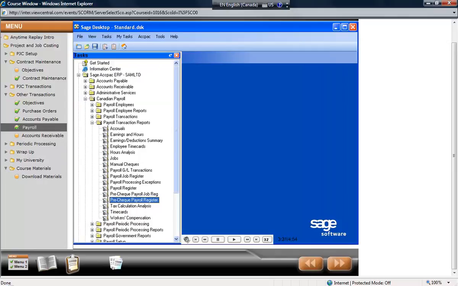Once the job-related details are entered on the time card, the normal payroll continues. You calculate payroll, print your pre-check register, and then print the checks and post the payroll. Once the payroll is posted, actuals are updated in PJC contract maintenance.